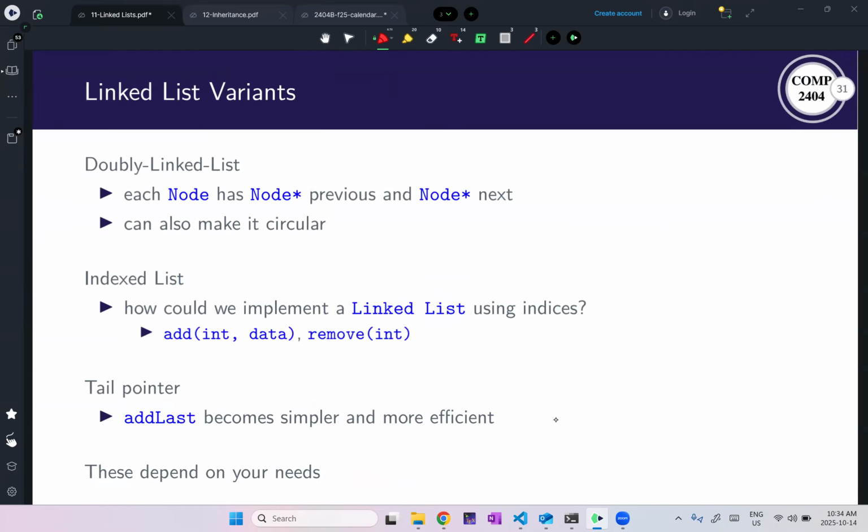Variants that we might see on assignment 3, so a doubly linked list. That's always fun, but one of the things we can do with a doubly linked list is, well, now I can walk forwards and backwards, right? So I have a previous and a next pointer for each of my nodes, which means that I could start at the back and walk my way to the front, or I could start at the front and walk my way to the back.